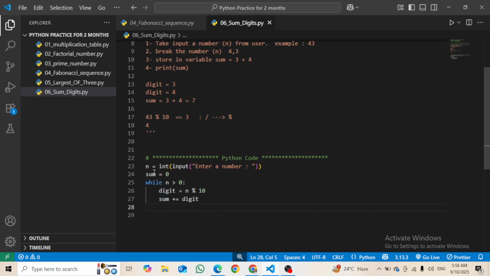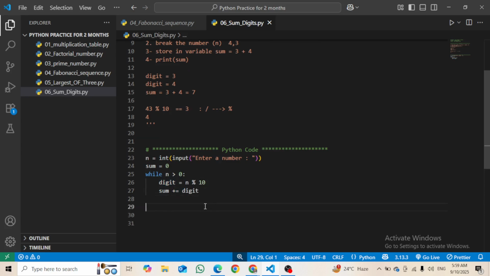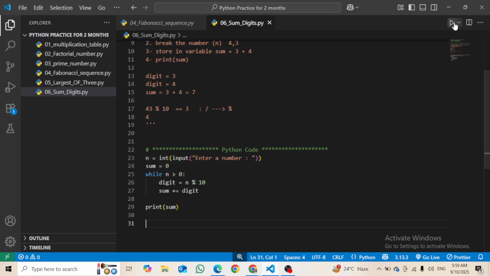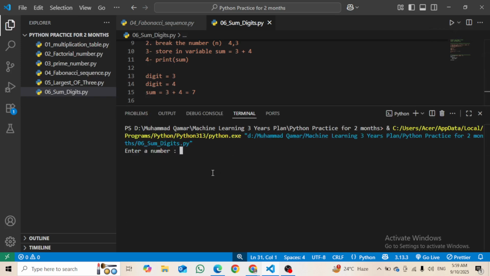So what it will do is take input from the user, let's say 43, then while n is greater than 0, digit is n modulo 10, sum is sum plus digit, it will store like this. And then let's print the sum first of all, and then we will check if anything is wrong here. Okay, let's run it. Let's say 43, it should be 7.